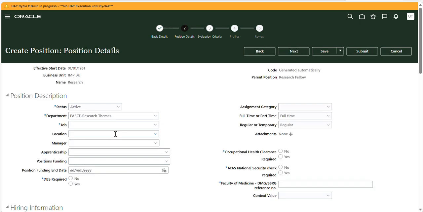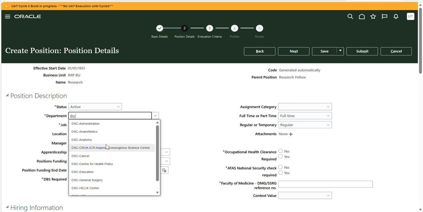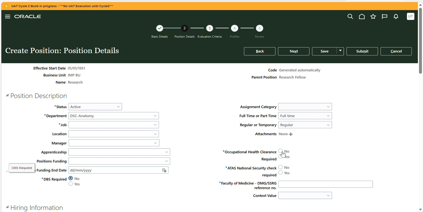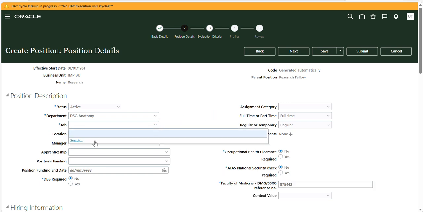Okay, let's go next in our position. Department, we'll give it something in the DSC. Let's say DSC anatomy. Get rid of these red boxes, put them on DBS or health clearance or ATAS. Okay, so job in research.